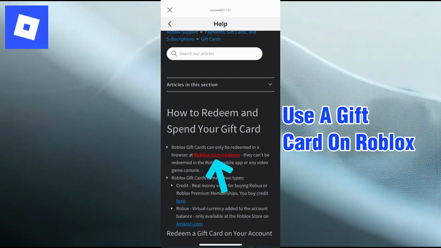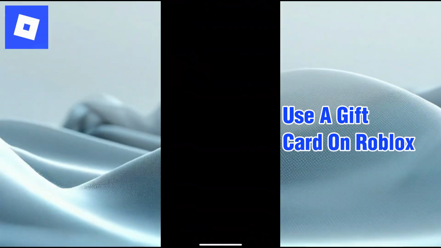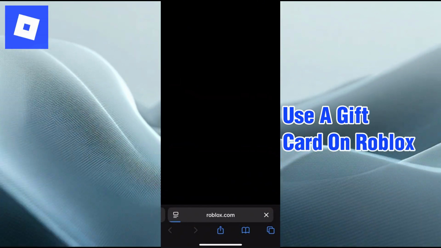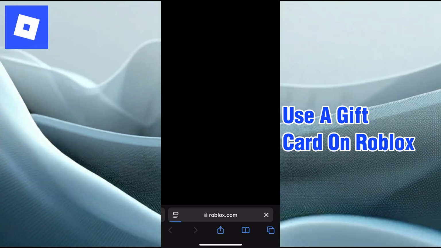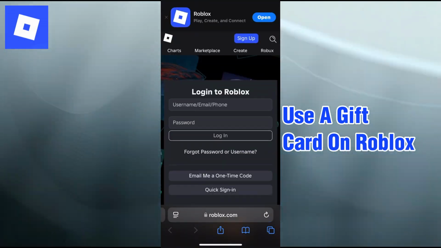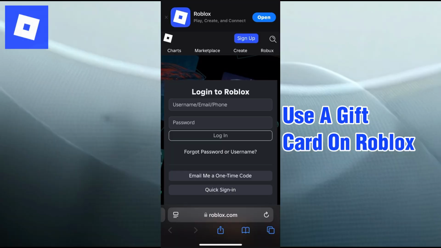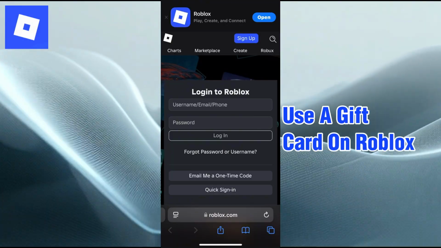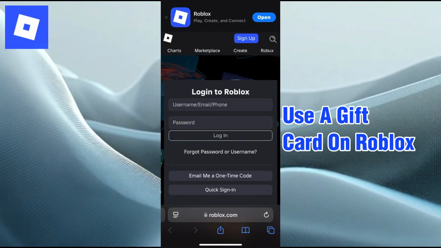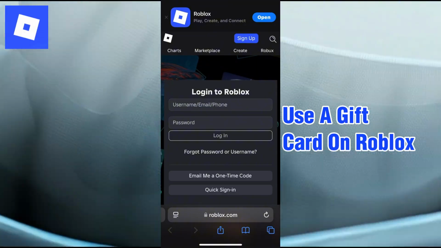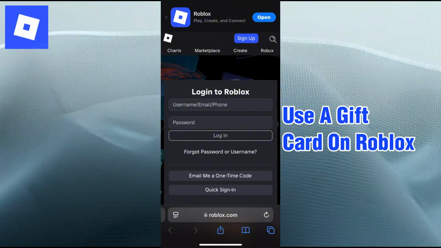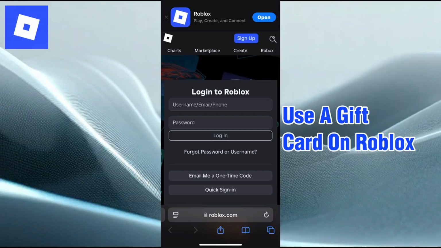Now tap on this link because the redeem process works through a browser. Honestly, you cannot redeem your gift card directly inside the app. Now the browser will open and you just need to log into your Roblox account. After logging in, you will see the Redeem option on your screen. Simply enter your gift card code in the redeem box.